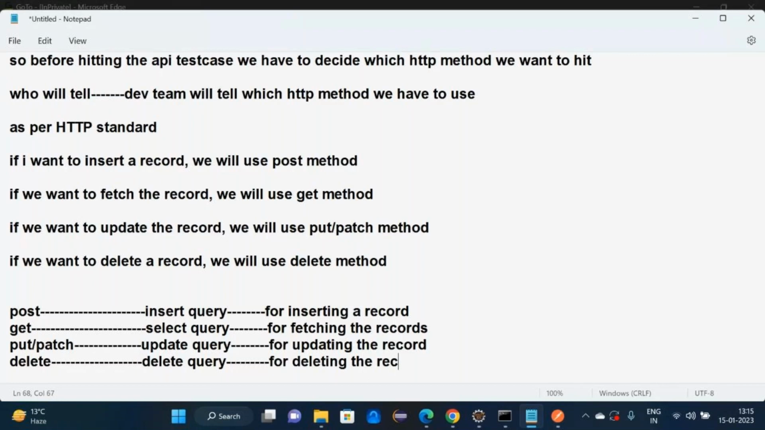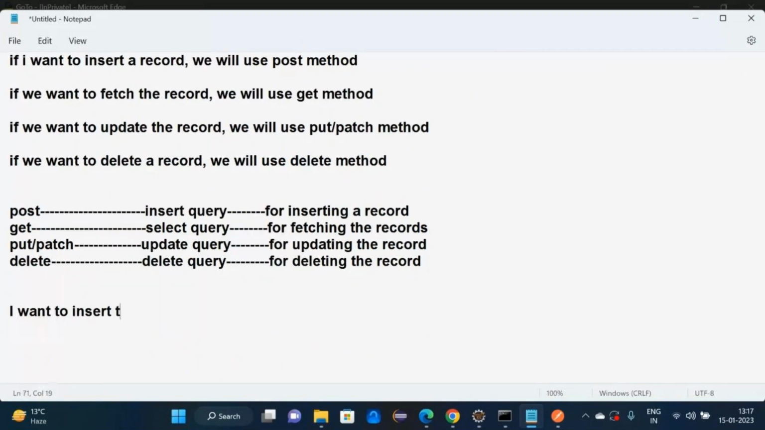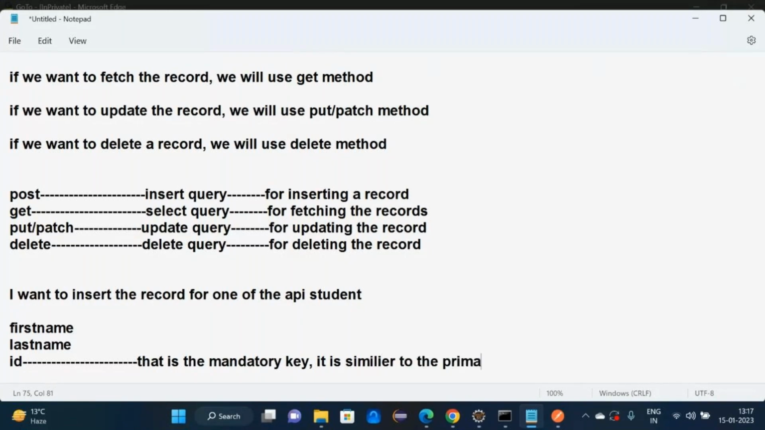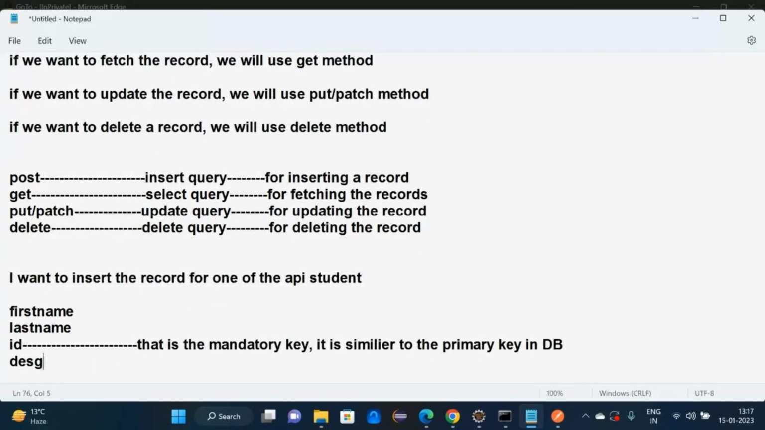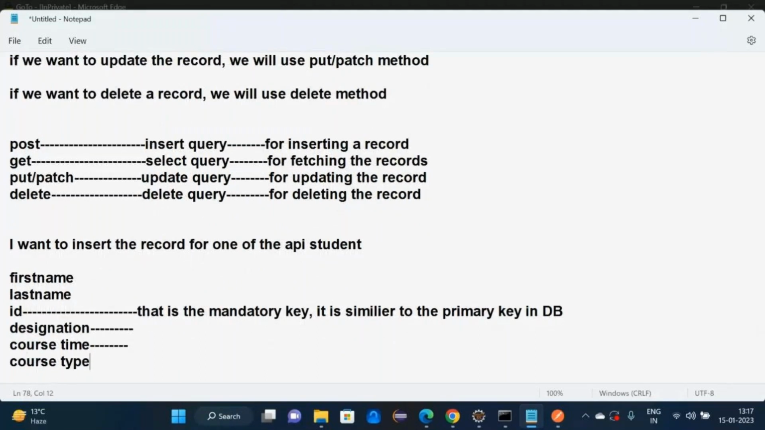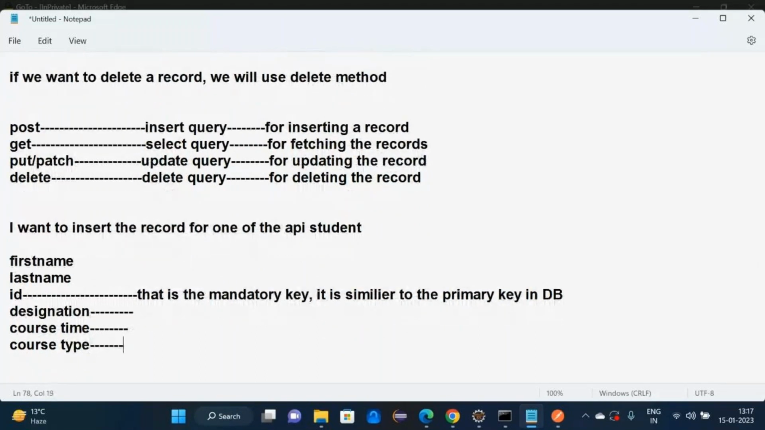Clear to everyone? Insert the record for one of the API students. I need to give first name, last name, ID. That is the mandatory key. It is similar to the primary key in the database. I'm giving designation as well, and the course time and course type. So all this information I want to insert.